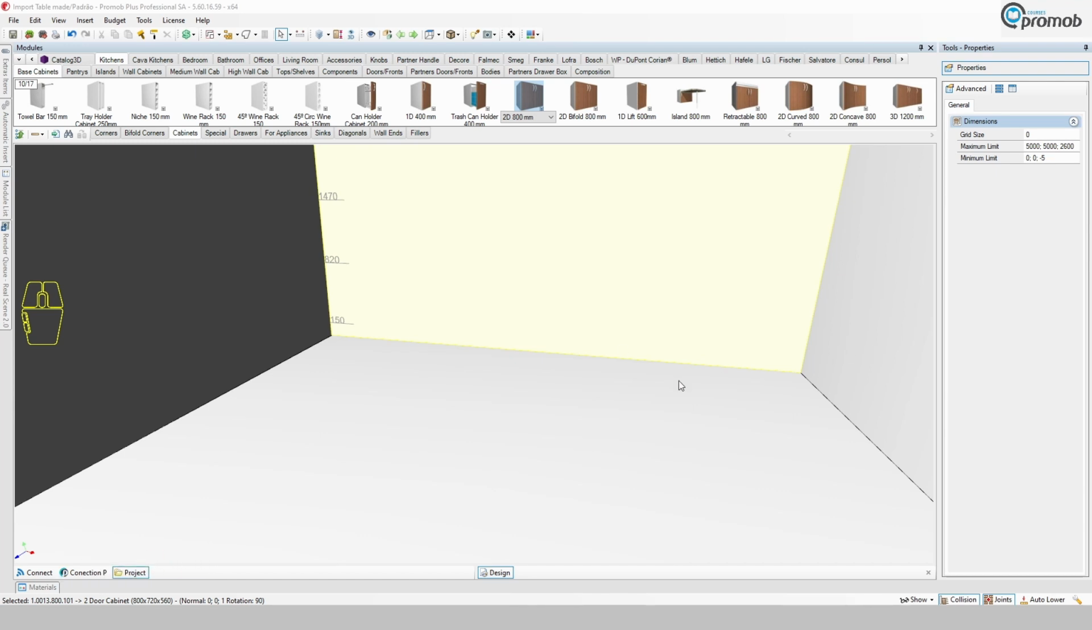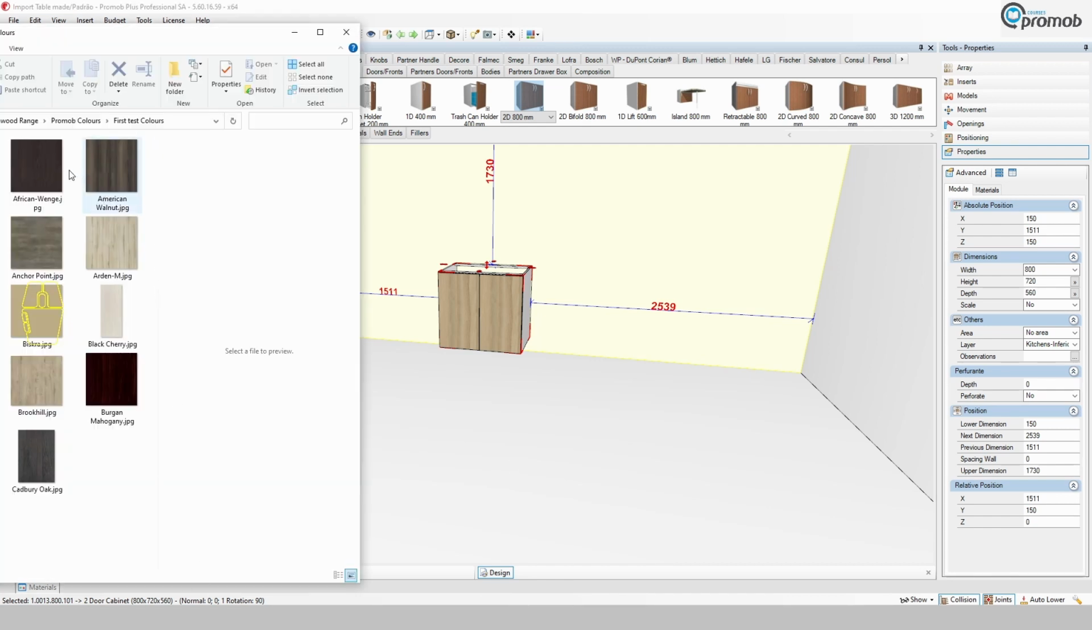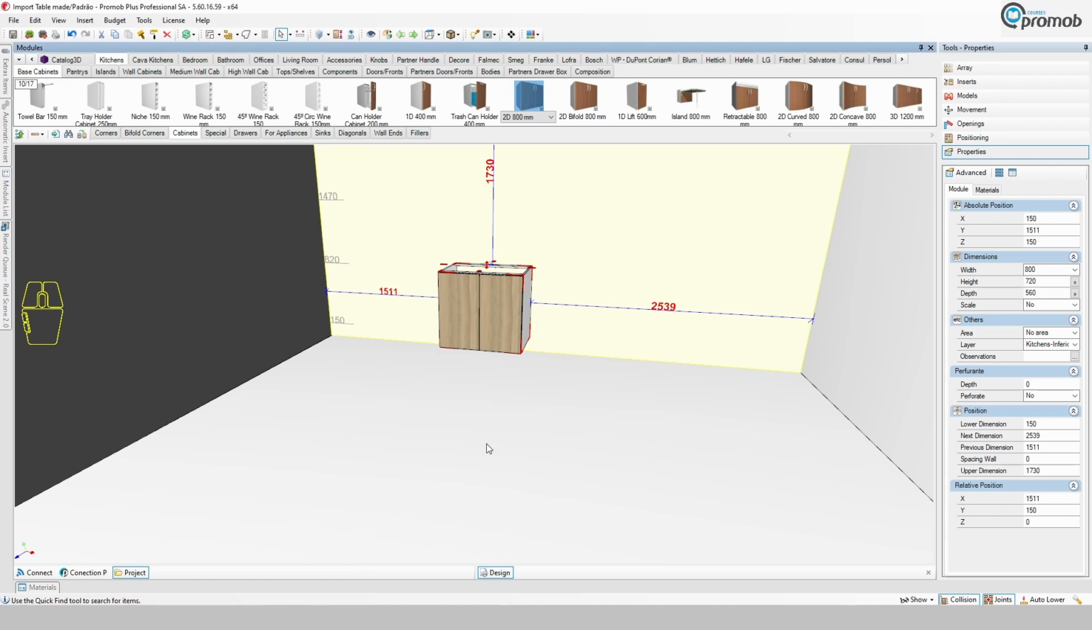So what we're going to do is, first of all, I'm just going to bring in a two-door cabinet. I'm just going to drag it down. I'm going to place it. So I've got my cabinet in. Now what I would like to do is add a color. So if I look over here, I'm going to add one of these colors, and we're going to put it into Promob.